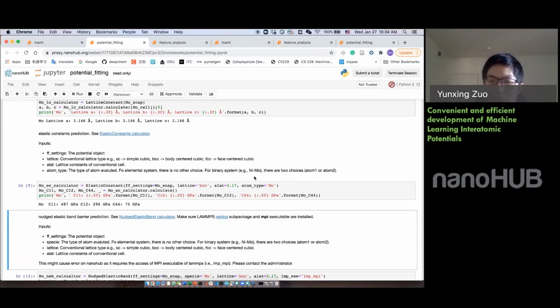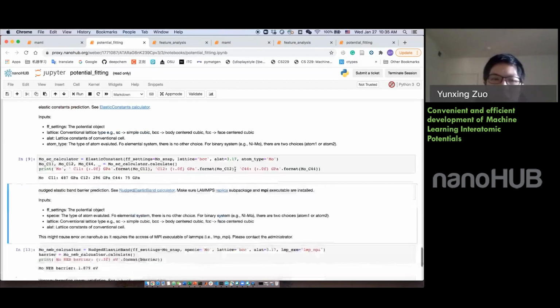But here, if you want to choose nickel as the item type, we should change the typical lattice type accordingly, because nickel is a face center cubic metal.